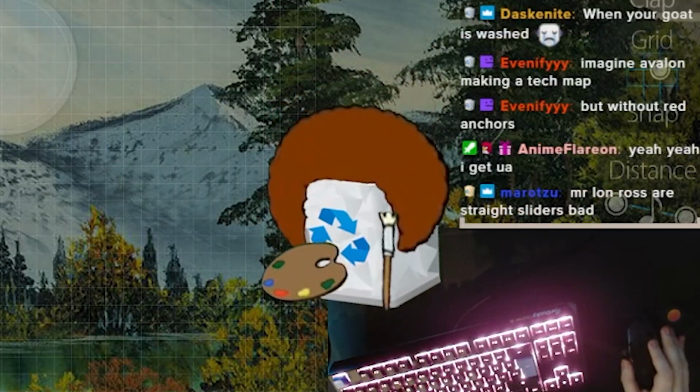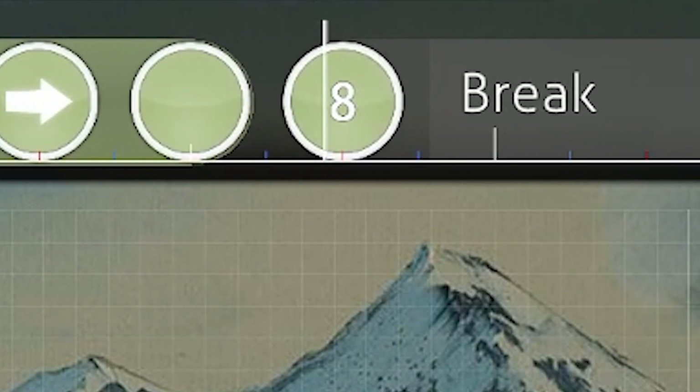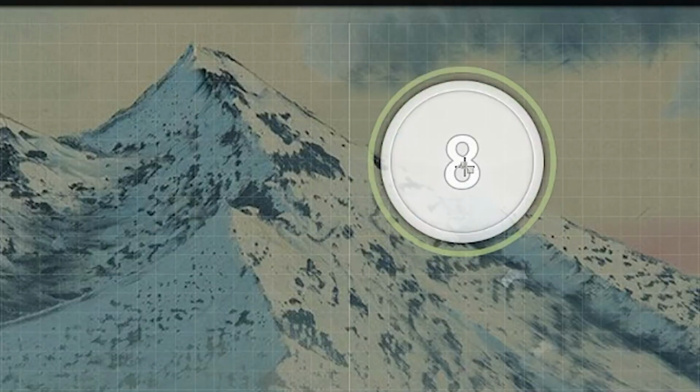Ooh, vocals changed a little bit. We're now singing on the blue tick. So another held note. I'm thinking let's use another held slider.